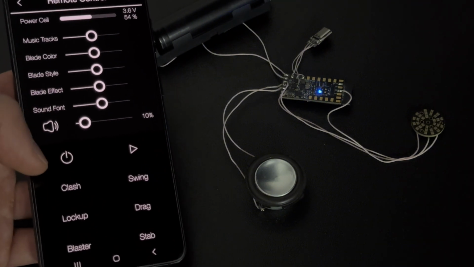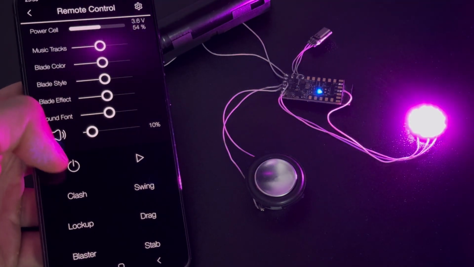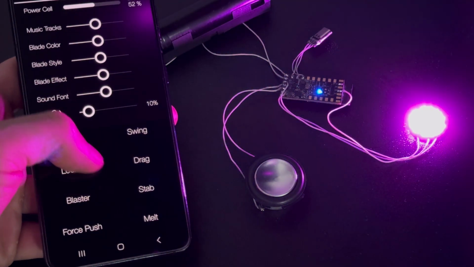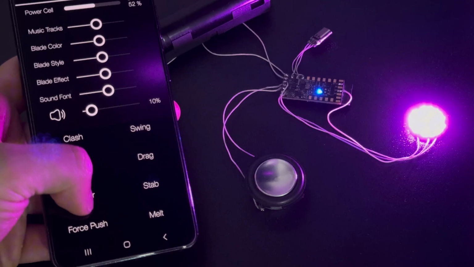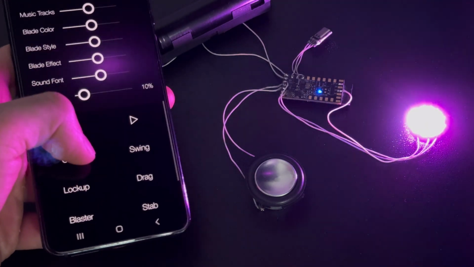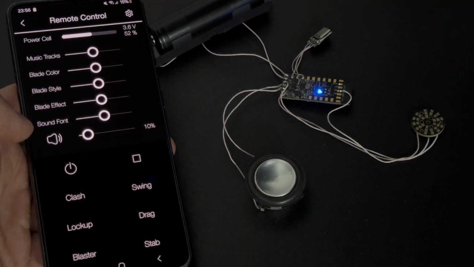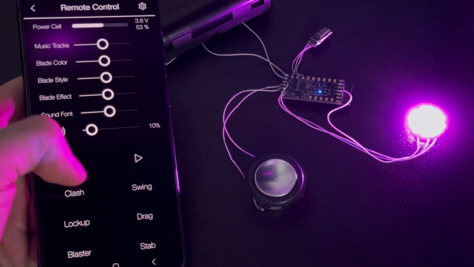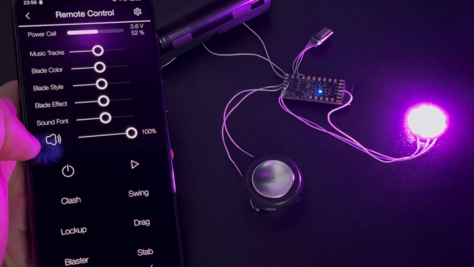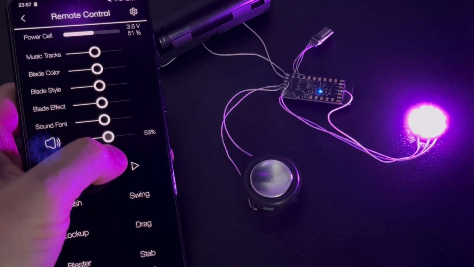And we have two tabs here. Remote control tab has all remote control buttons. You can switch the saber on, off, play, clashes, swings, walk up, drive, stab, cluster, play music, is the volume level, so you can mute your saber by tapping this button here, the speaker icon, mute, unmute.